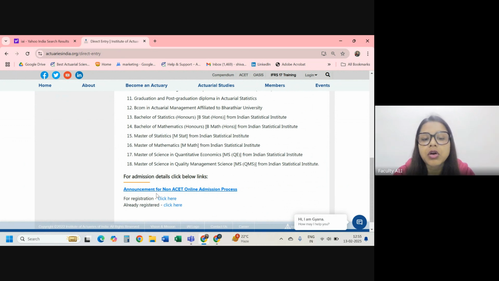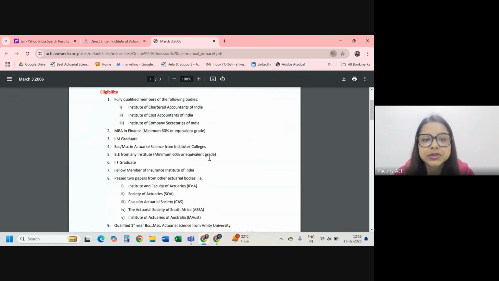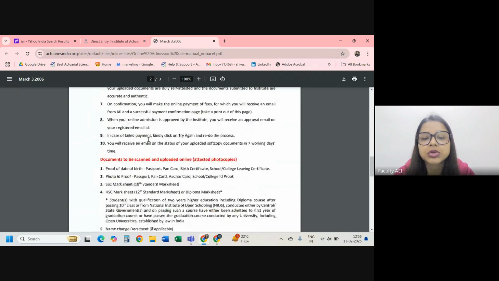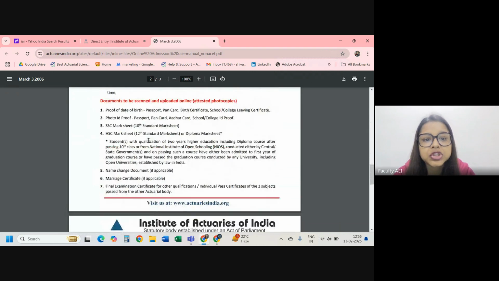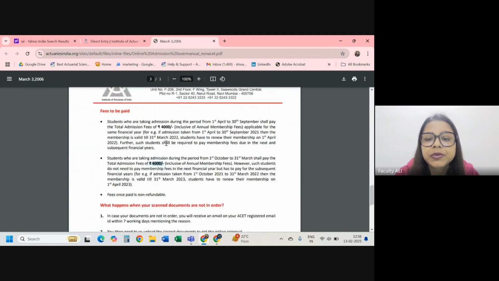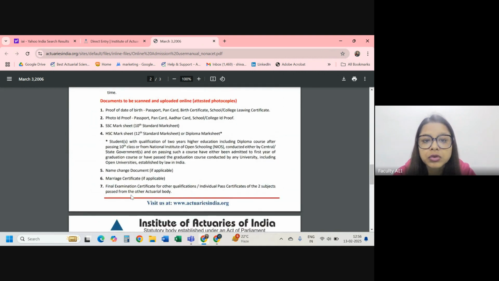For that, you can also click on this announcement. This is a PDF which explains the entire process. It gives you the eligibility criteria again, and then how to apply for the membership. The membership fee that you have to pay is 4,000 when you take the admission or become the IAI member. And you will be needing a few documents.